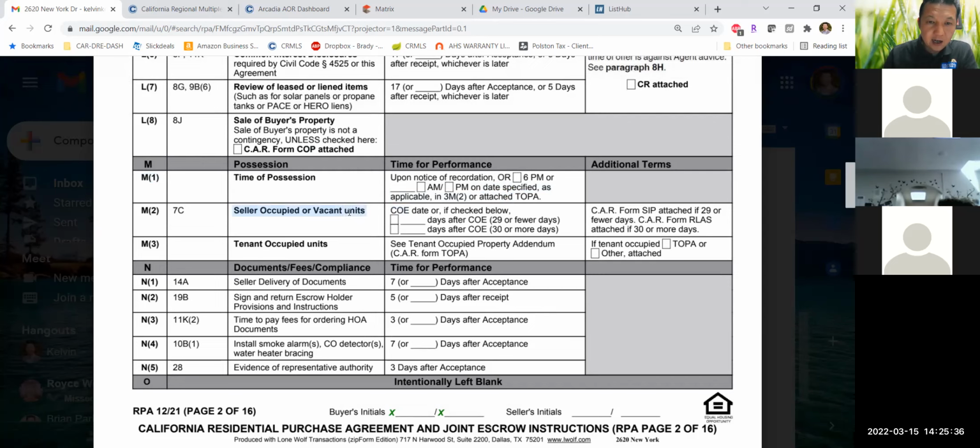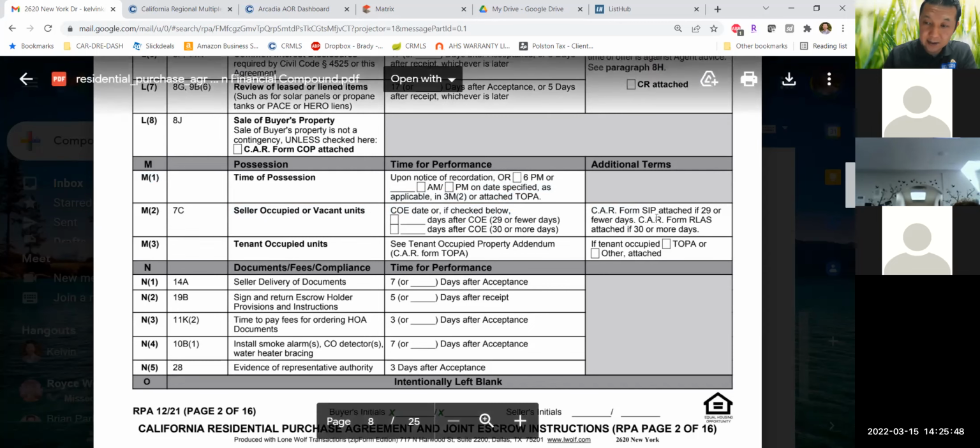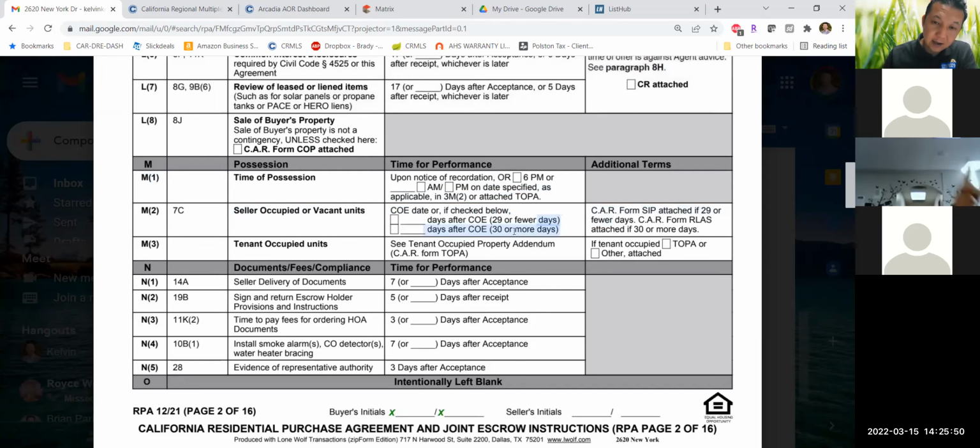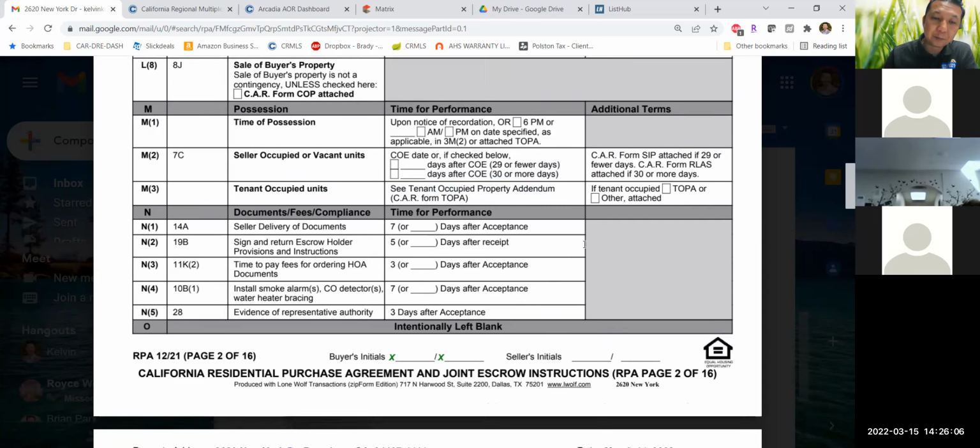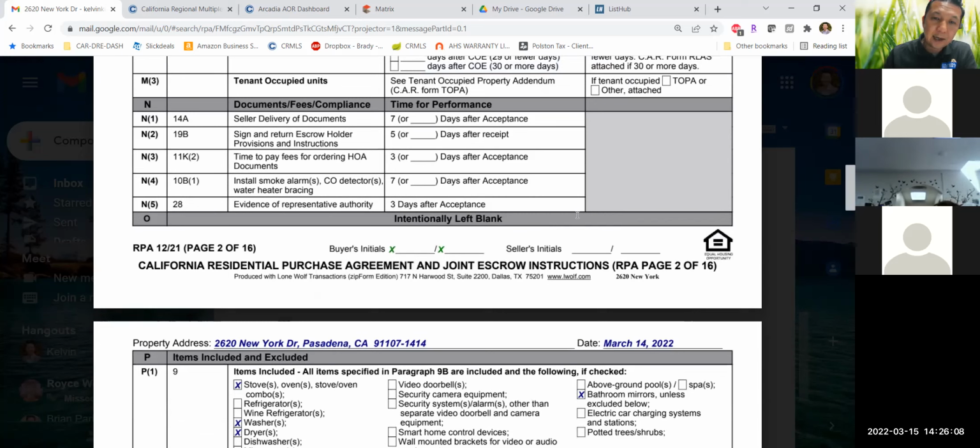So for seller-occupied units or vacant units, it's going to be delivered on the close of escrow date. Unless you do 29 days, you can use form SIP where the seller stays behind. And if it's tenant occupied, this is where you check the box TOPA and ask for the tenant estoppel certificate and a copy of the lease agreement, and the buyer is accepting the property delivered vacant right here. Any questions?